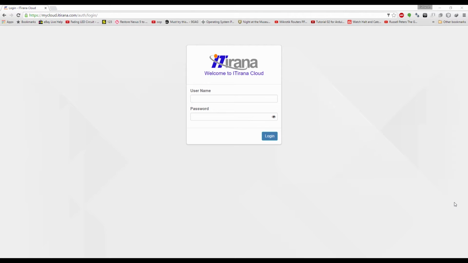Let's get started. So, this is the login screen, and from here you can log in with your credentials. For these demo purposes, we will log in with the demo account.